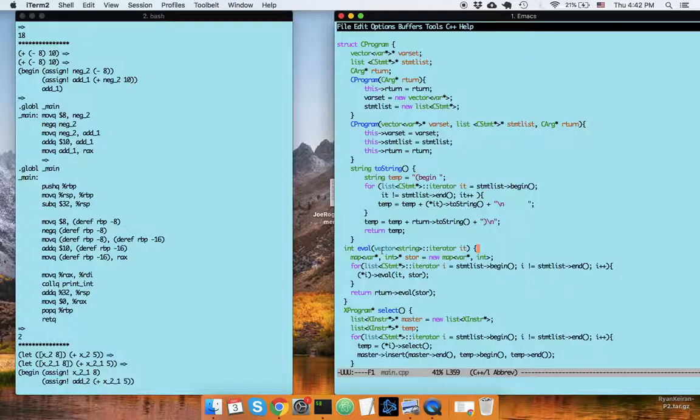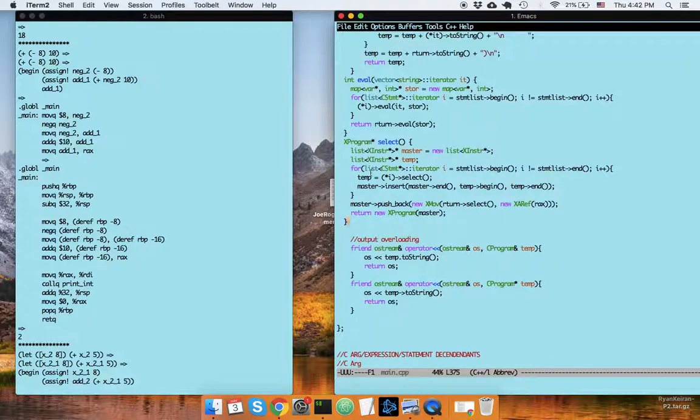So if we go to xselect, we're looking at the master list and the temp, and it pushes through the iterator. Each time it's going to call select and put it in temp, and then the master is going to insert at the end of its list the whole temp list.